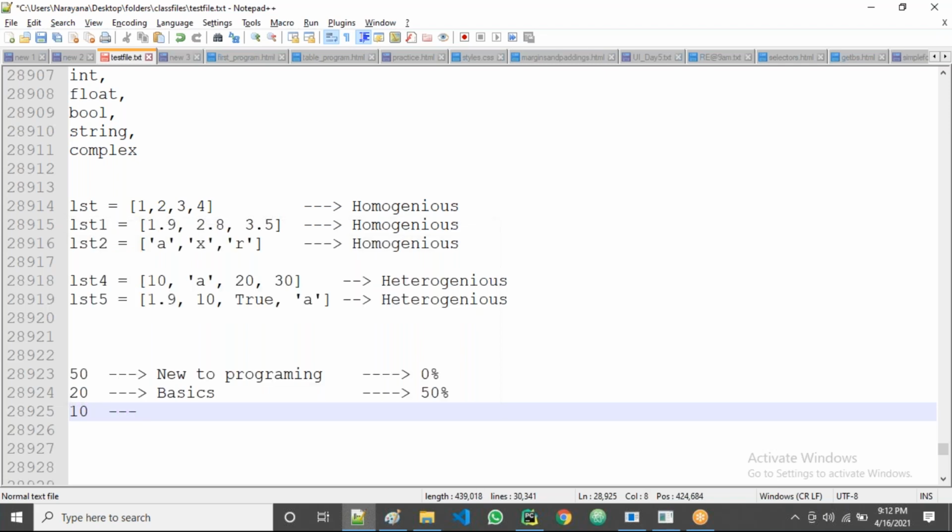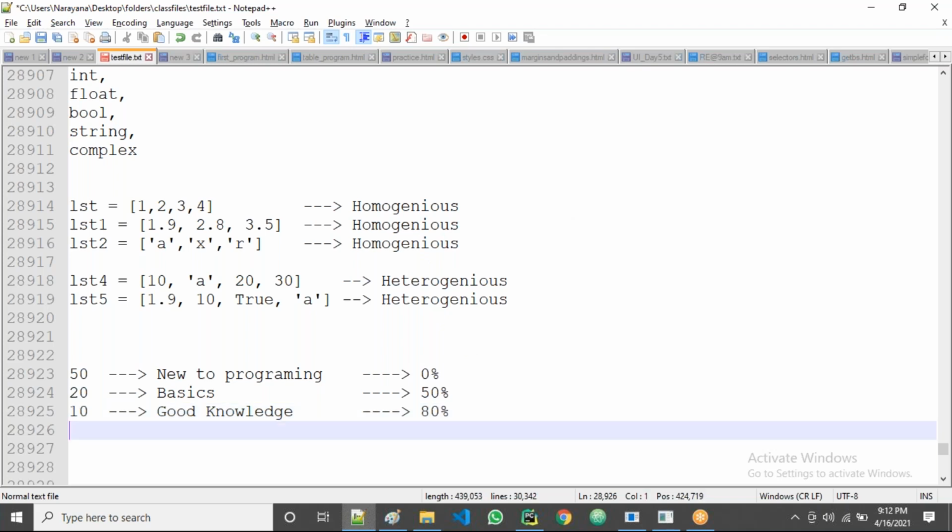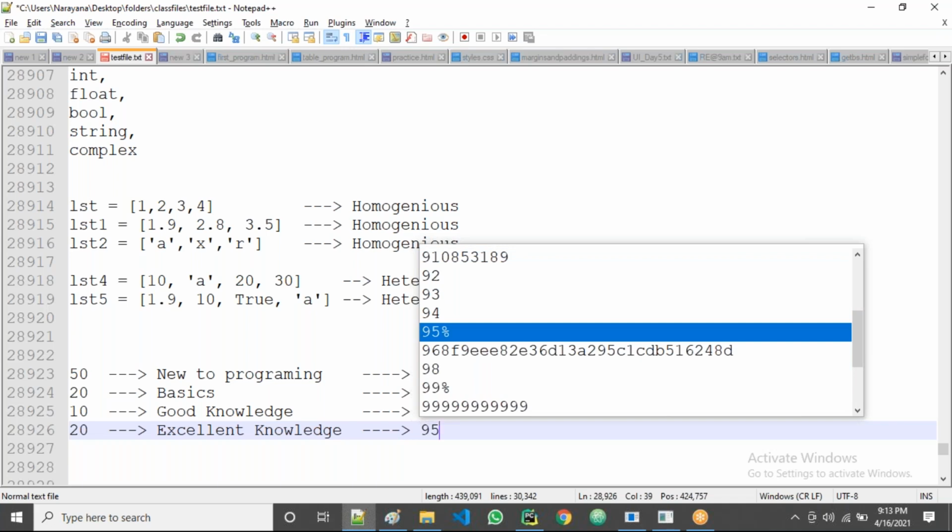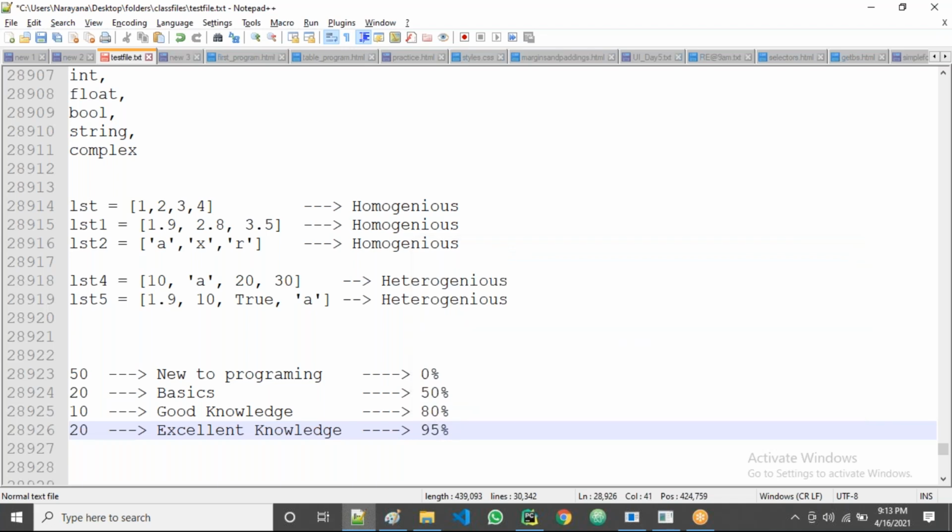For example, those 10 members have good knowledge, around 80% knowledge in Python. And the remaining 20 know Python very well. They have excellent knowledge, 95 to 100%, already. But still they attend the classes. Why? Because they have free time now. They want an update. They may know some new points like that.